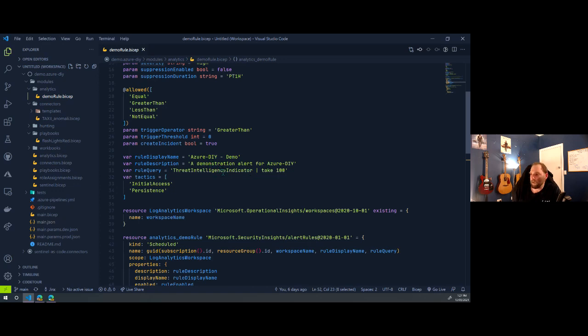So the rule query that I've defined for this demo is I'm just querying that threat intelligence indicator table in the Log Analytics workspace that gets automatically created from that connector as soon as it brings in its first load of data. And then I'm just taking the last 100 results. So it queries the table, gets 100 results. Then if that alert rule returns greater than 0, which, taking 100, it's always going to return greater than 0, then I want to create an incident. So that's how we're triggering this.